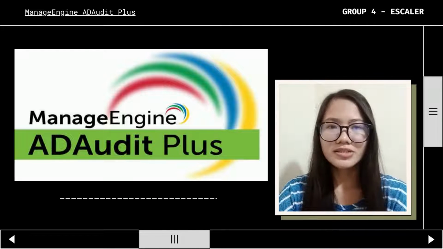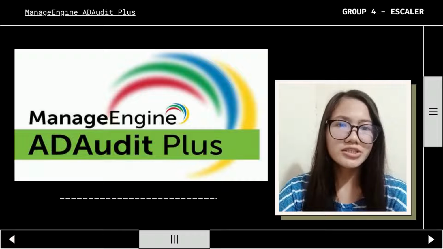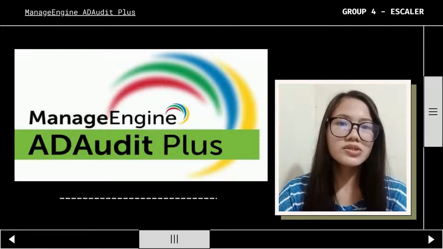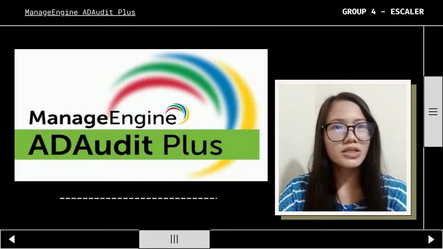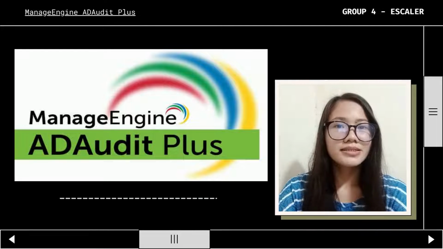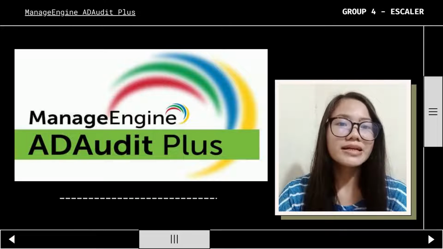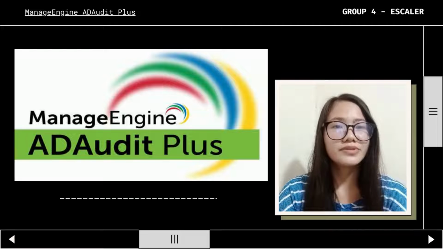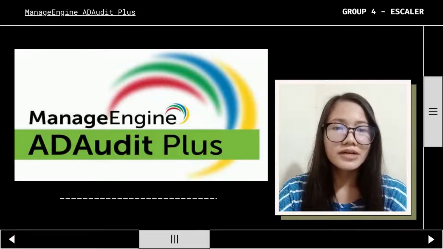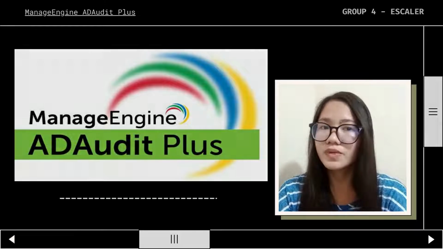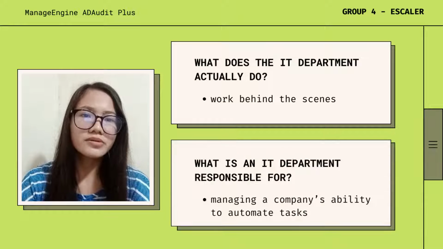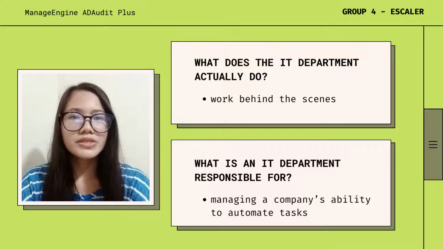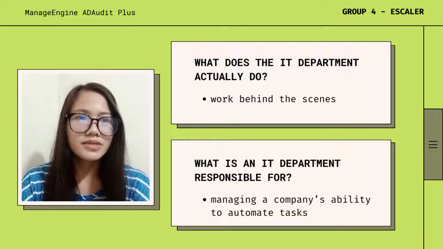So, what is ADAudit Plus software? ManageEngine ADAudit Plus is a Windows auditing, security, and compliance solution. Its key features include comprehensive logon auditing, detailed change monitoring, real-time risk alerting, and streamlined compliance reporting for Active Directory, Azure AD, file servers, Windows servers, and workstations. So it mainly focuses its audit on the IT department, which includes the company software and the employees involved in the department.